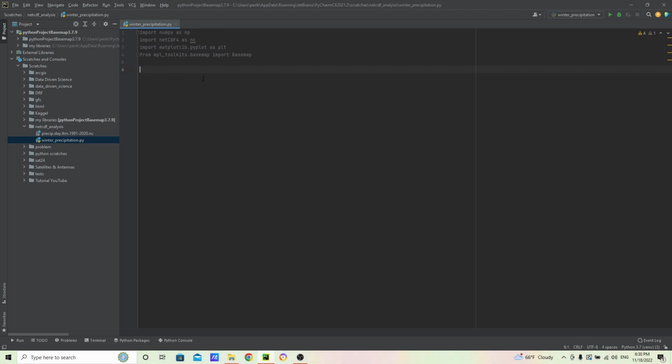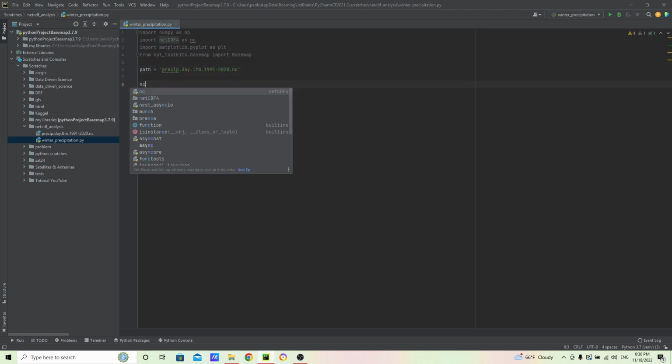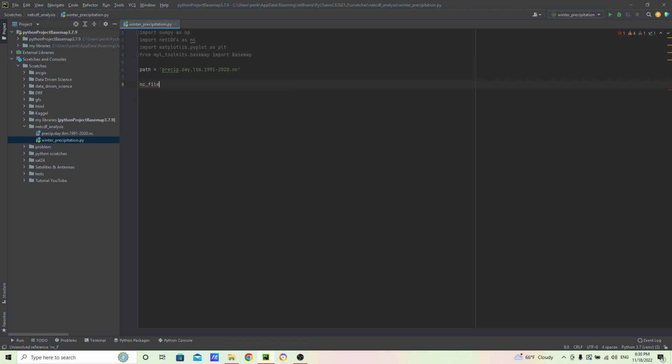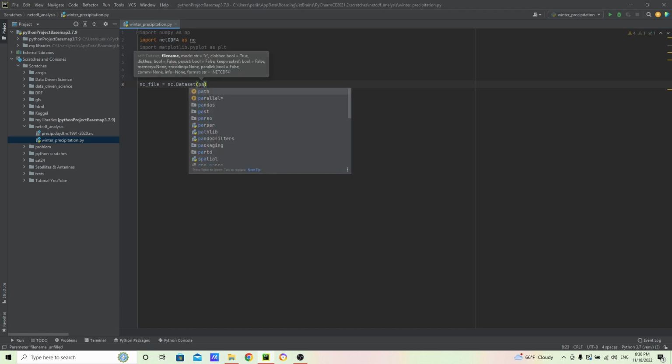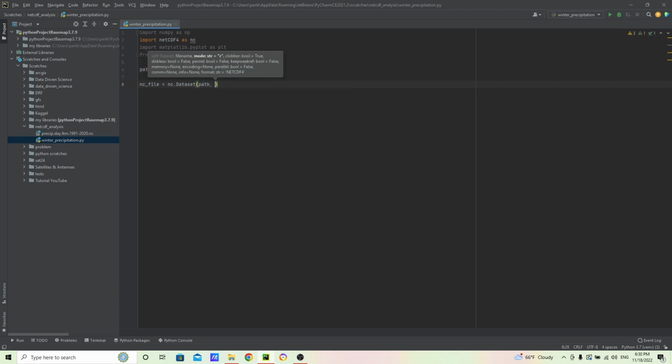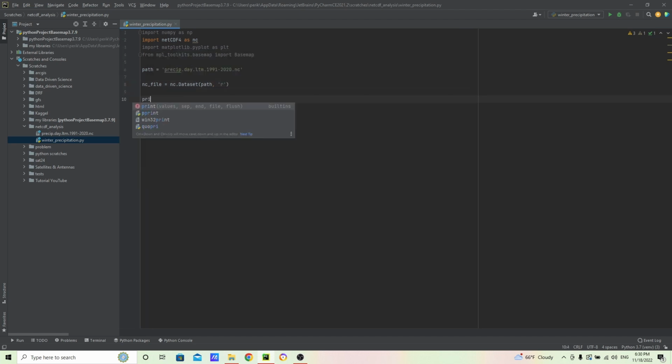Let's now create a new variable called path equal to the path of our netcdf file. It is in the same folder, so we don't have to add the whole path. Now create a new variable called nc file equal to nc.Dataset, our path, the netcdf file, also in read mode. And finally, let's print the nc file.variables.